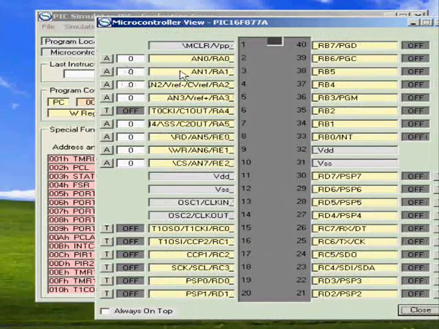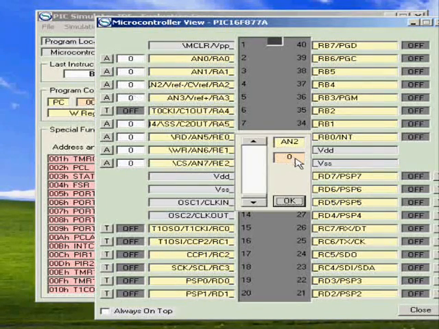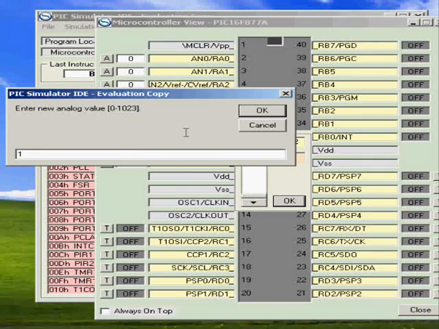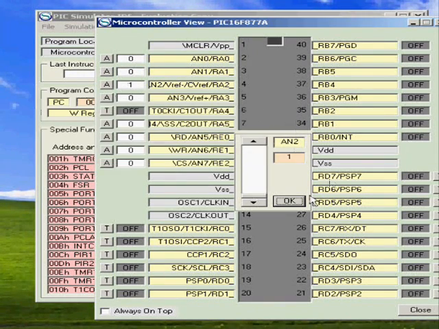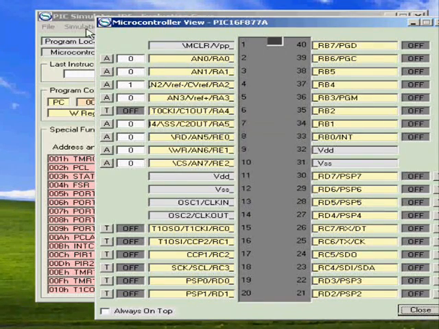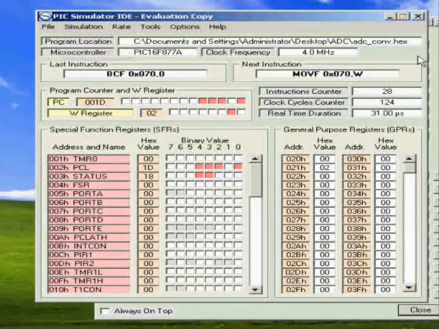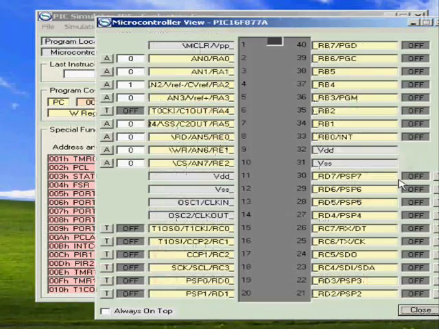We'll select a channel to remember, and then go to channel 2 and then select 1. We're setting the A to D value as 1. Let's see what we get. It'll take some time to convert because the simulator is somewhat slow. Also, you see, we got 1.